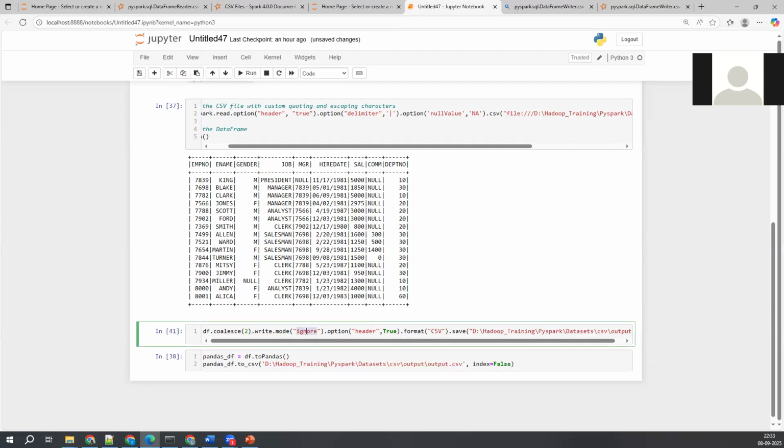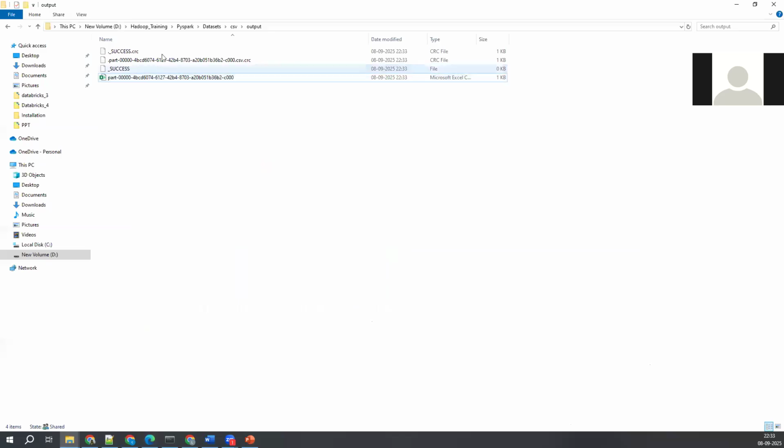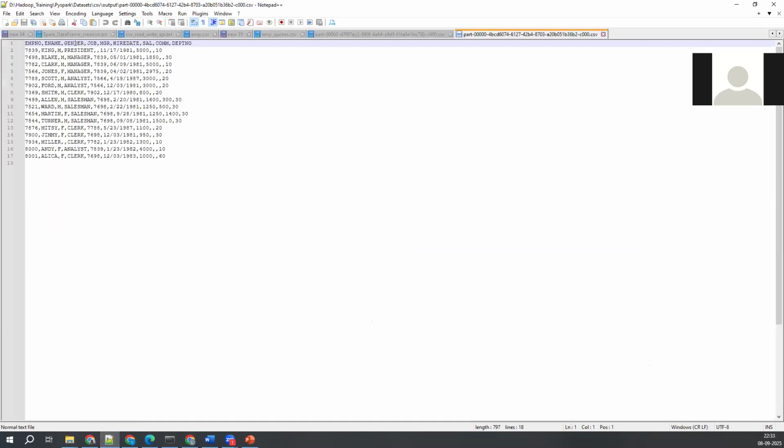Oh, ignore, right? So I'll just use overwrite every time so that it creates a new folder. So it got executed now. And this is my file just now, 22:33 means just now, the time you can see here. Now let me open this file here. Now we got the header as well.